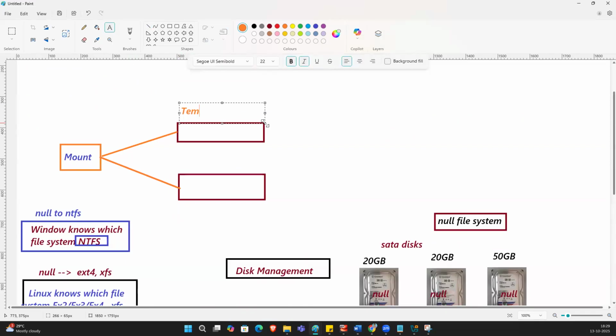Temporary mount and permanent mount. How can we create a temporary mount? The command is mount /dev/sda1 followed by the directory you want to mount it to, such as app logs. And the permanent mount we need to specify in /etc/fstab.